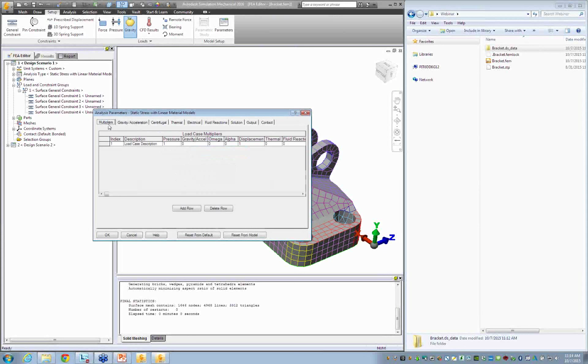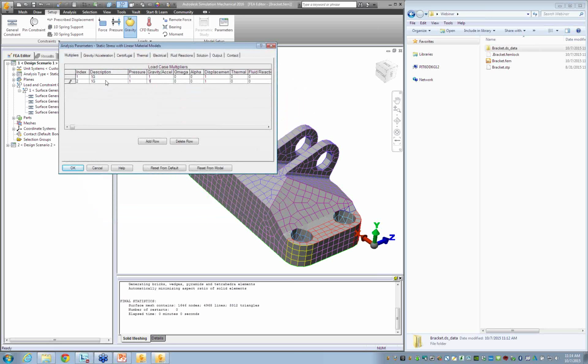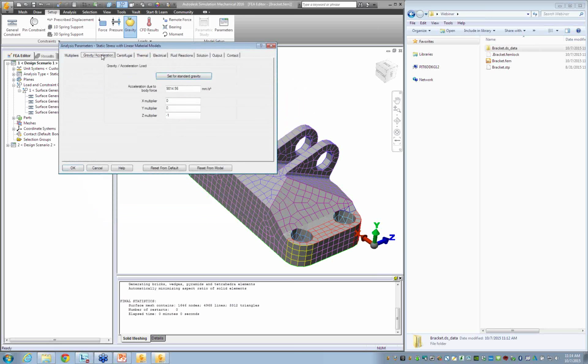And then I come into the multipliers tab and add 2 rows. So let's call this 1G, and let's call this 1G as well. It's just a duplicate. Let's turn on the multipliers for gravity for both load cases, so they have the exact same load definition. If I hit OK and run this analysis, I'll get 2 different load cases, and they will both have the same results. They will both have the same load and same boundary condition for the same mesh and the same material.